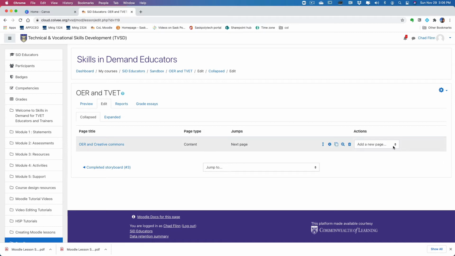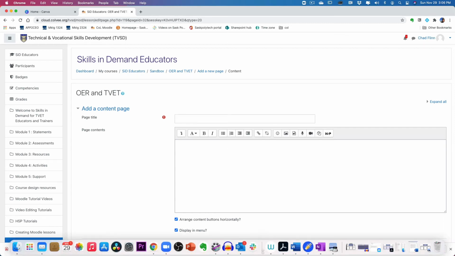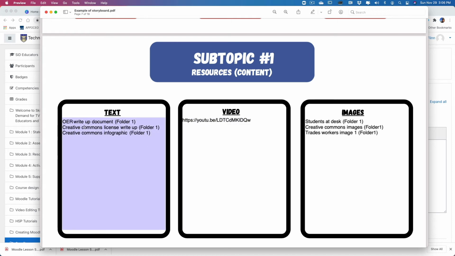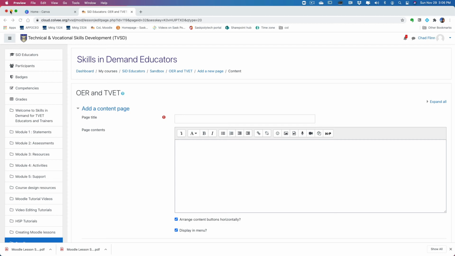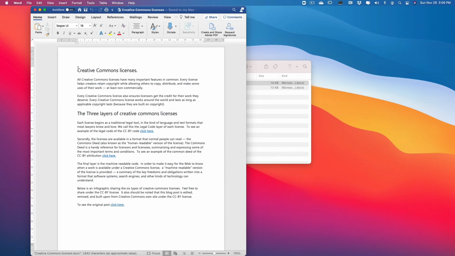And now we're going to add a new page, a new content page. So we're doing that. And again, basing everything off the storyboard, we're going to Creative Commons license write-up. Okay, that's in folder 1. So again, I'm going to close this. I'm going to Creative Commons licenses. I'm going to open that up. There's my write-up on it.